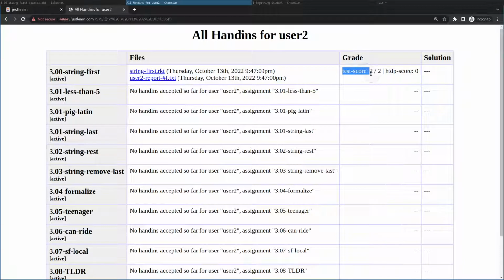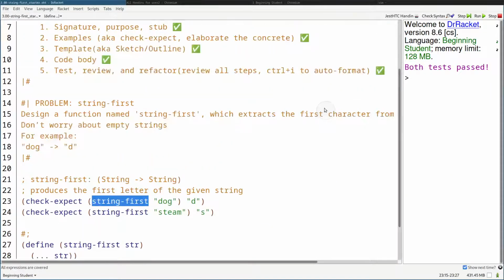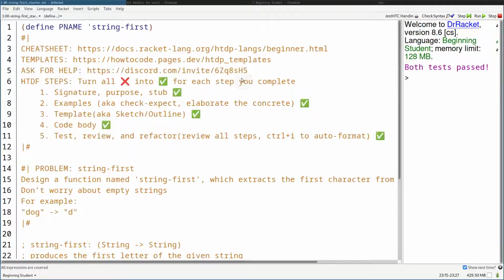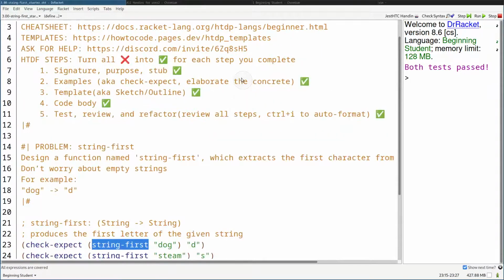So test score 2 out of 2. That means you passed the test our check expects on our custom server. So you got 100% on the test. But the HTTP score has to be graded manually. So by default, you'll get a 0 for all of it. And maybe when I get around to grading your assignment and making sure that you follow all the steps, then you'll get 100 or something.